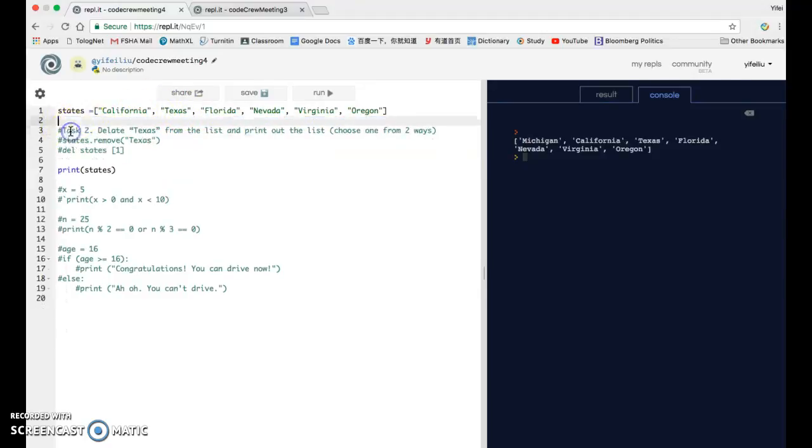Then we go over the deleting methods. There are 2 ways to delete one item from the list. The first way is states.remove, and then brackets with your string right here. It's similar to states.append and states.insert. You can just run it, and then Texas is deleted from the list.